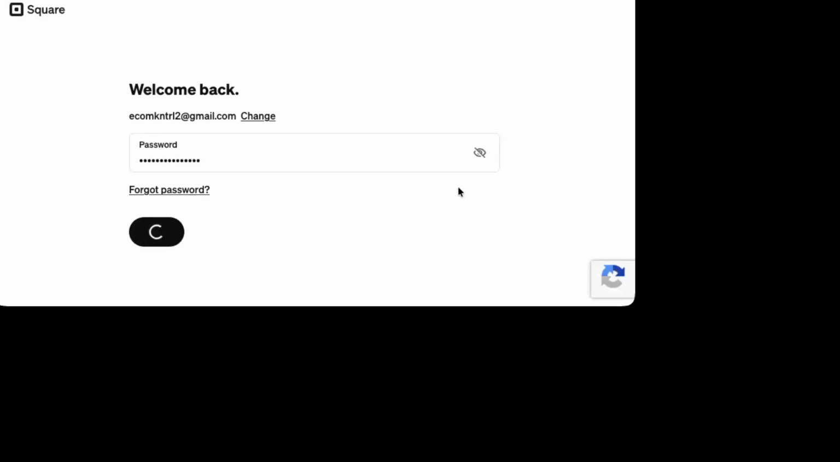On the payments page, you should now see the word Connected next to your chosen payment processor. That's your confirmation that everything is set up correctly and your Squarespace site is ready to accept payments.